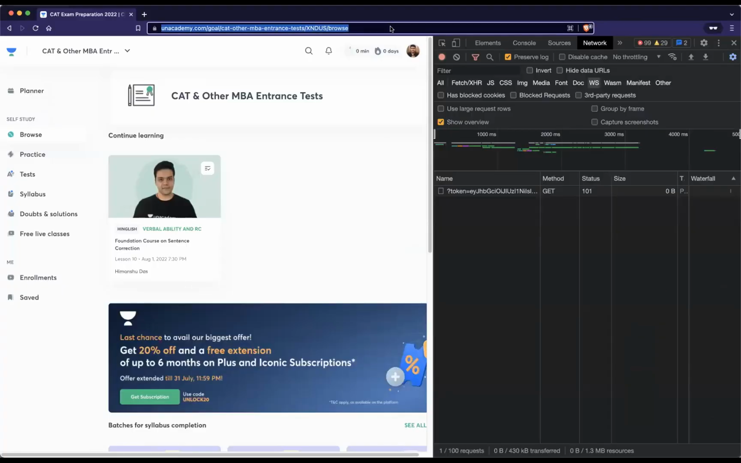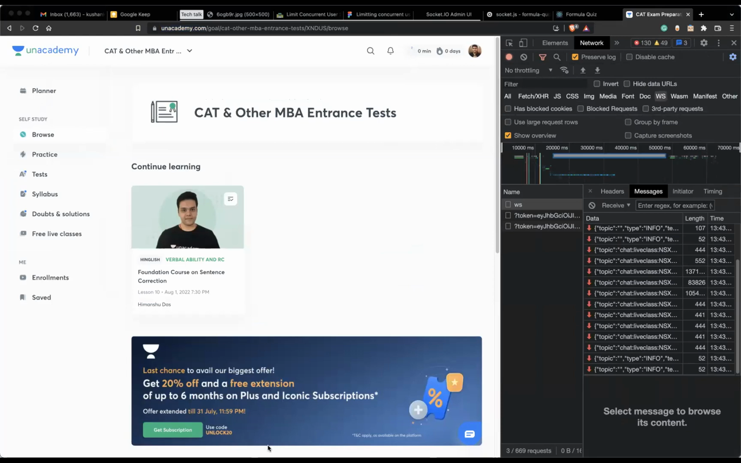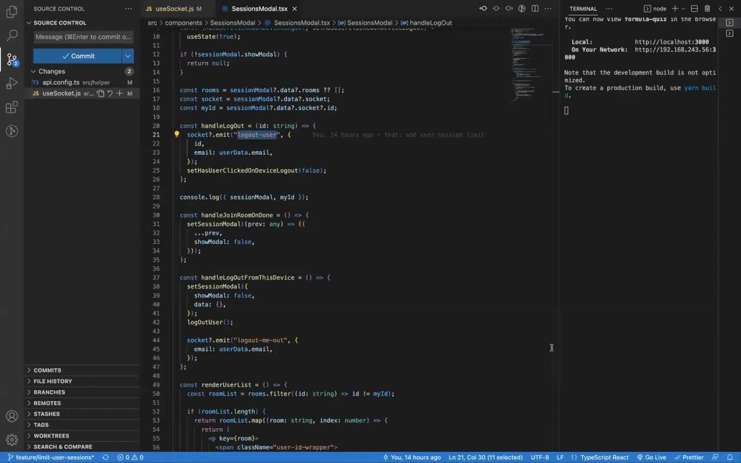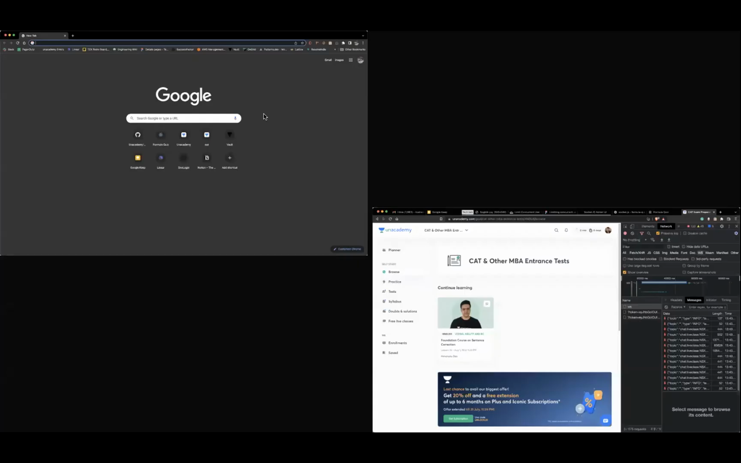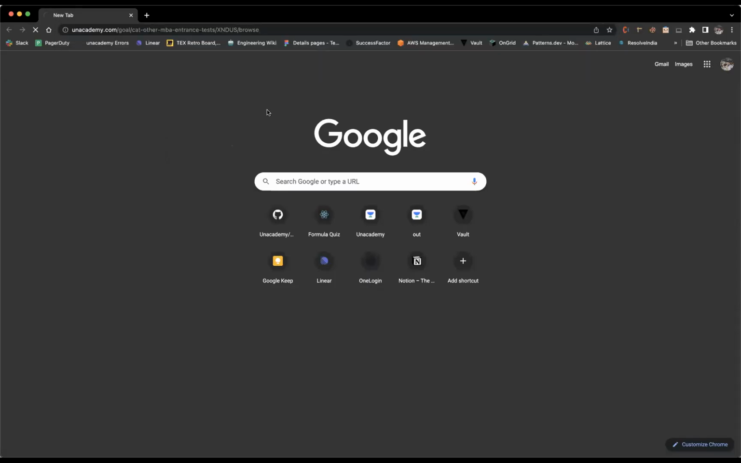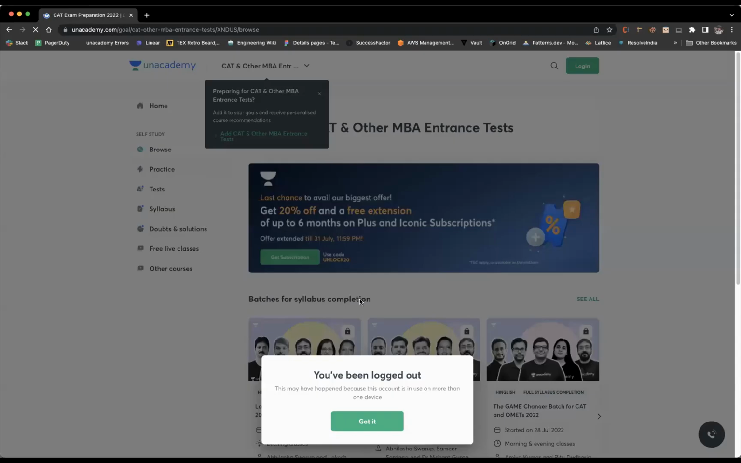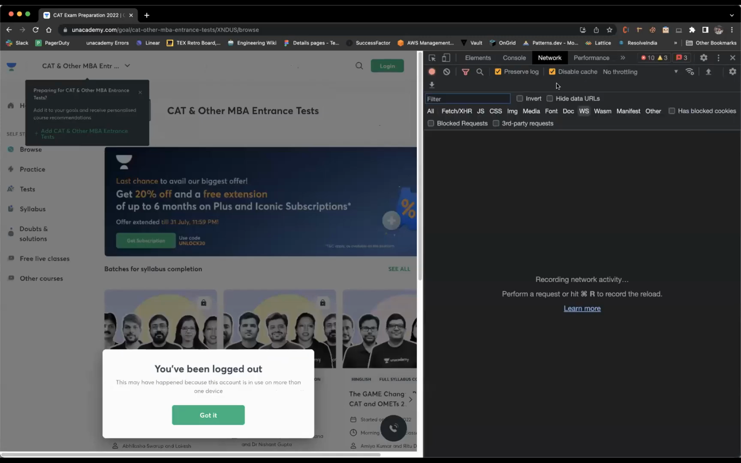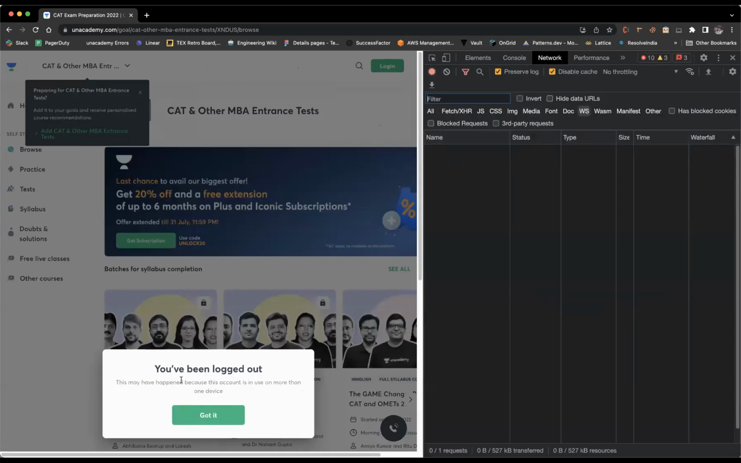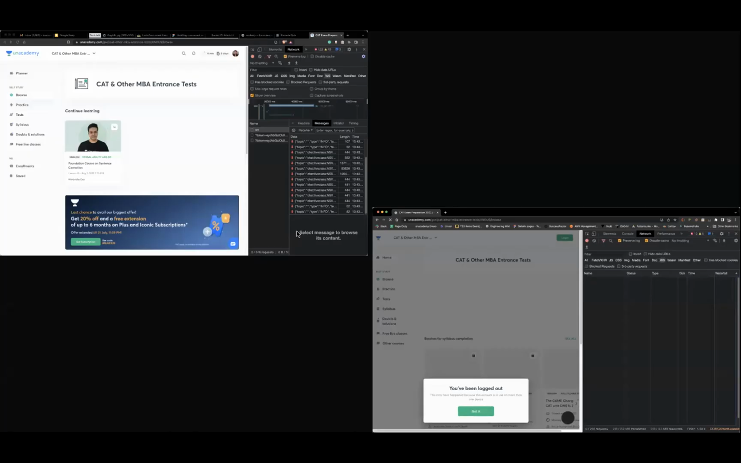Maybe because it's in the same browser, let me open Chrome. I'll share this. So you see this is visible, right? My screen is visible. So you see we got this, you have been logged out event, right? And let me refresh, maybe we can see that in the WebSocket itself.